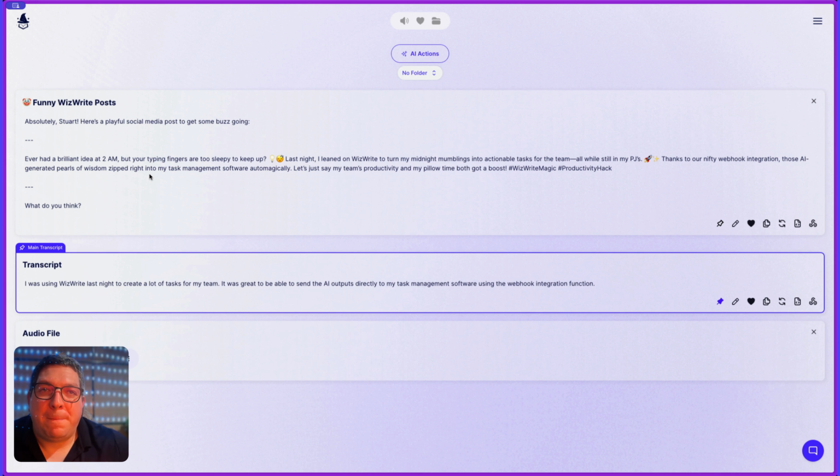Looks good to me. Perfect. I could totally use that. So then I could edit that if I wanted to, or I could send it directly where I need it to. Say I had somebody taking care of my social media. I could send it to a Slack channel, a Discord channel, or Notion. I could send it anywhere, and they would be able to use that.